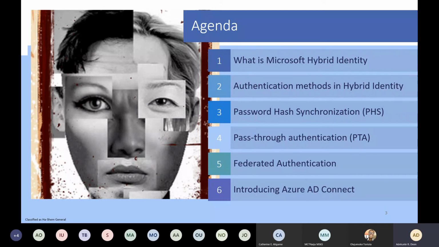You need to understand the authentication method when it comes to hybrid identity, how you want to authenticate your users. There are about three authentication methods. For simplicity, you have the password hash, which is what we'll be talking about, we have the pass-through, and we have the federated. I know last week MJ spoke a lot about all of these authentication methods.